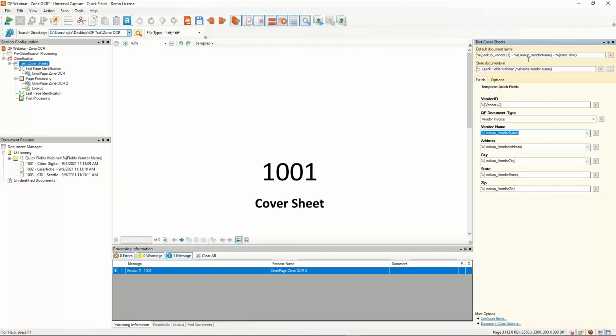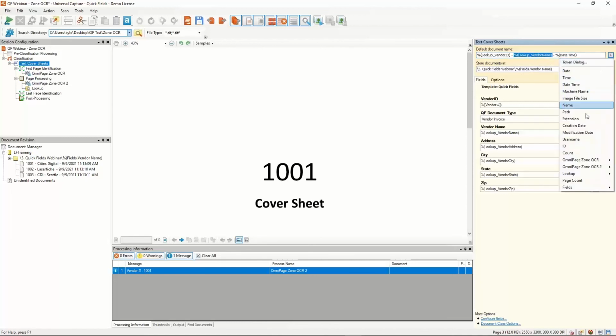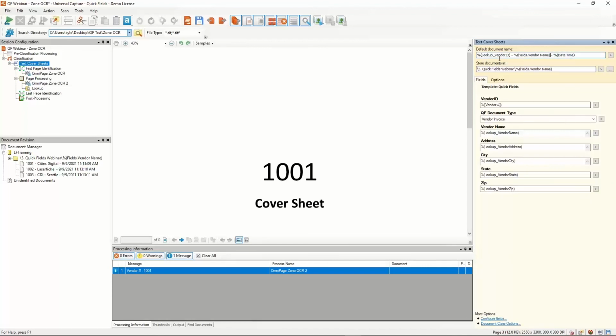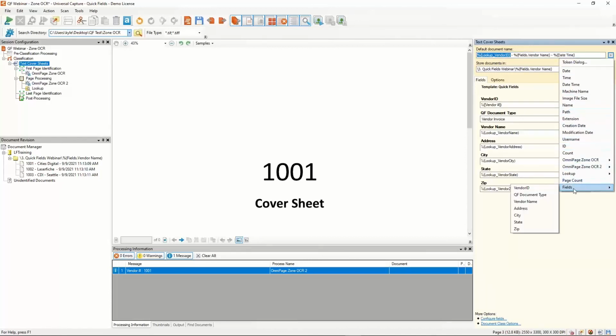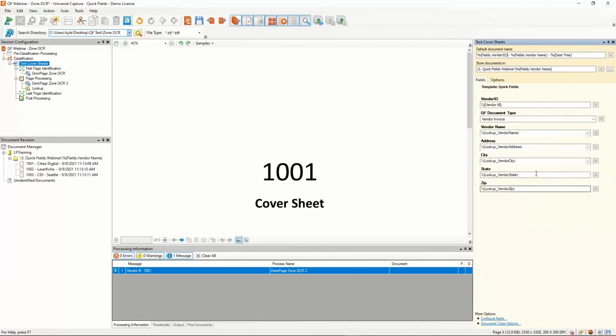And I'm still using the fields or the lookup. I could actually use the field token. So on our fields, I'll use the vendor name field there, and we'll switch that out from being a lookup to our field of vendor ID. Therefore, we now have a document that's going to be named and saved in the same place. So now we can save our session. I always hit that save button, and then I'll just run it to test.